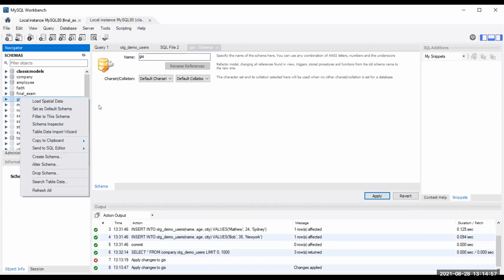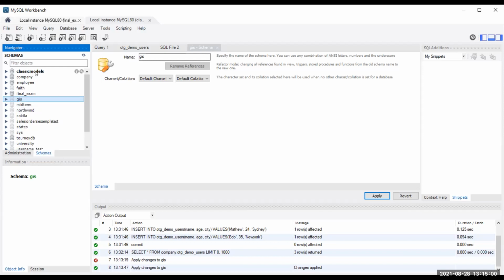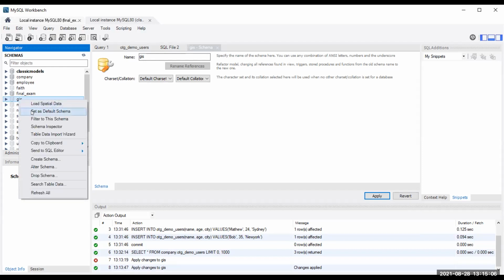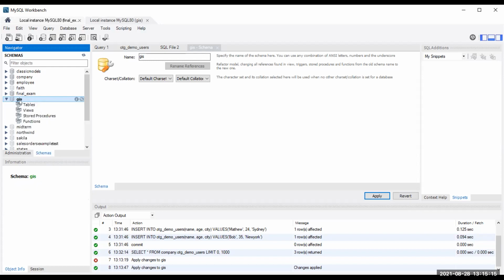Oh, okay. So before I do anything, right now I have classic models, which is bolded, right? Yeah. But now when I change, the bold will go to this GIS thing as a new default. So I go ahead and click on that. I say set that as a default. Now you see inside, tables, views, stored procedures, and functions. So we are going to be busy with the tables for now.